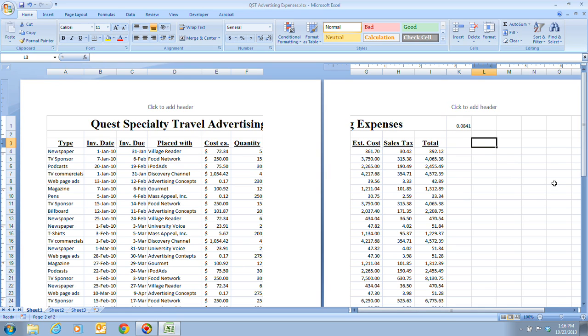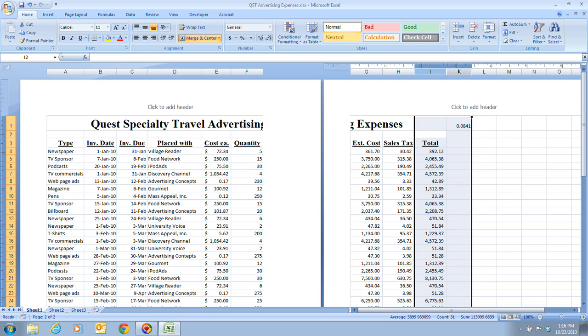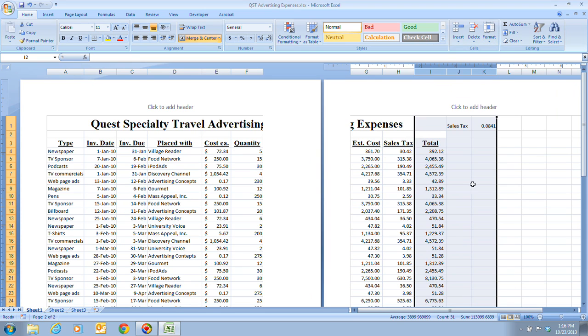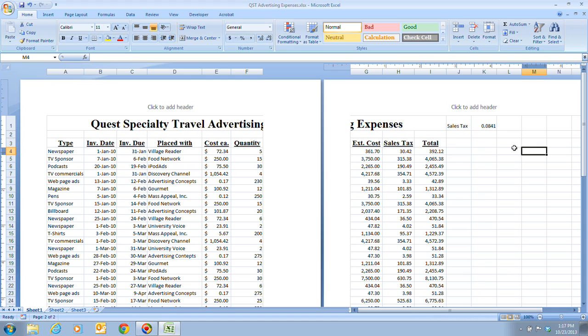Now if we want to display a hidden column, we select the columns on either side of the hidden column. So if I go to I and K, because we know J is in the middle of that, we can go back into our Format, go into Hide and Unhide, and then we can unhide our column, and there it is. So it's not been deleted, it's just been hidden from view.